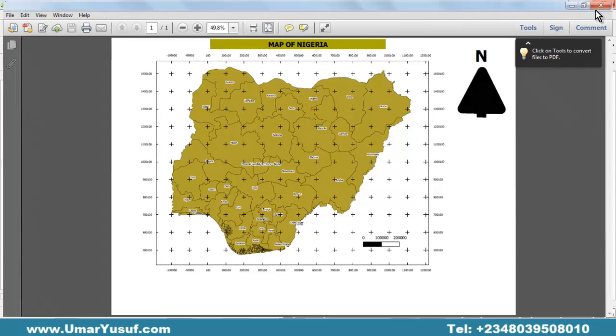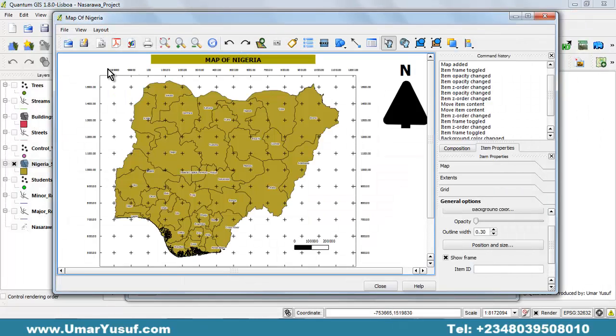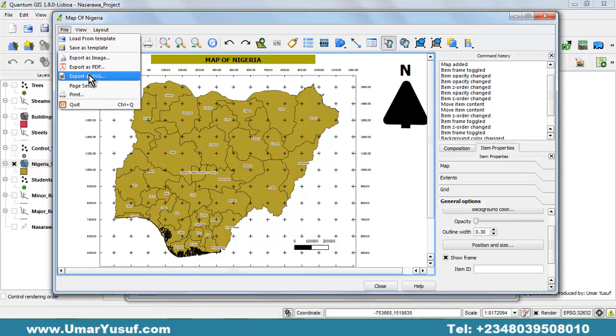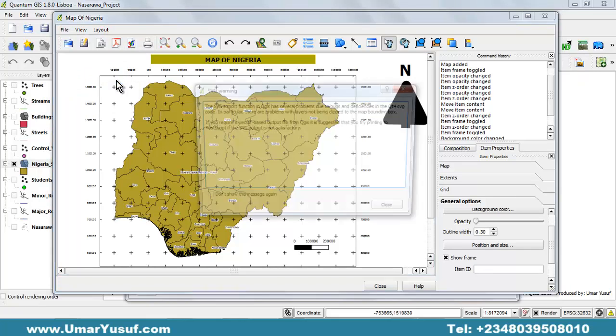So let's quickly go back and export in the last format, which is the SVG, Scalable Vector Graphics format. Export as SVG.